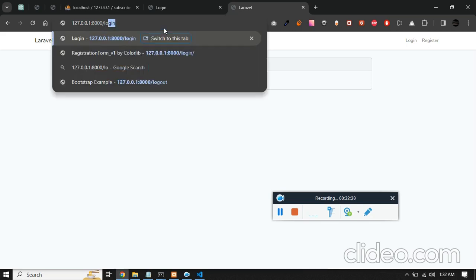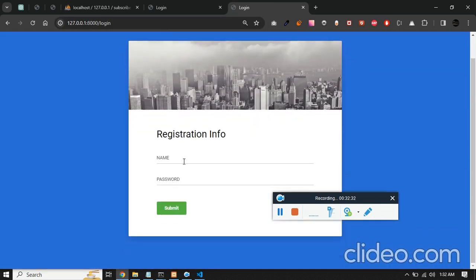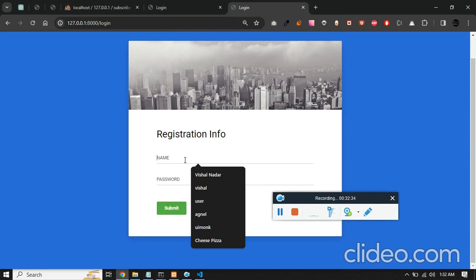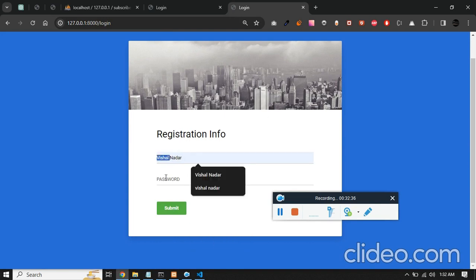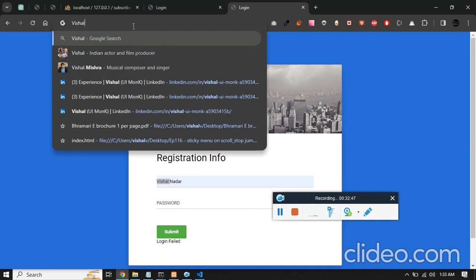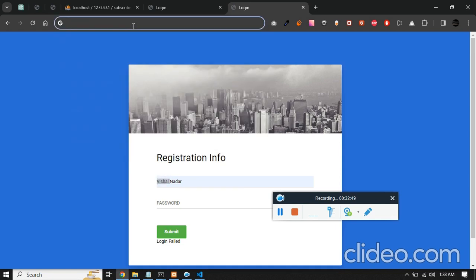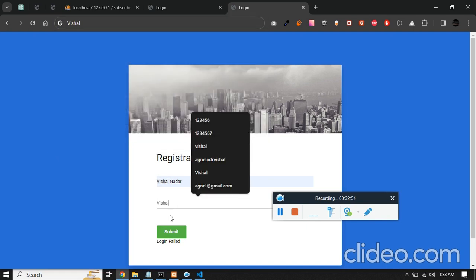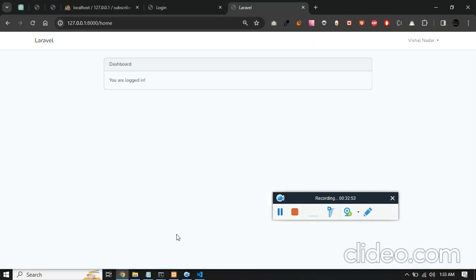Now let's just log in, and once the login gets succeeded, it will get redirected to the home. If the login succeeds, let's just, login failed. This is the username and this is the password. I think it had space, or yes, it got succeeded. Now you can see there's a logout.